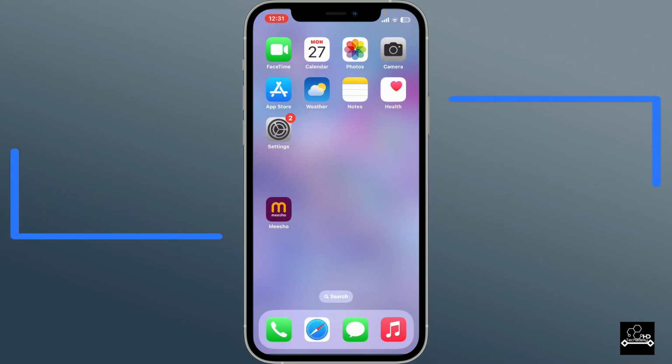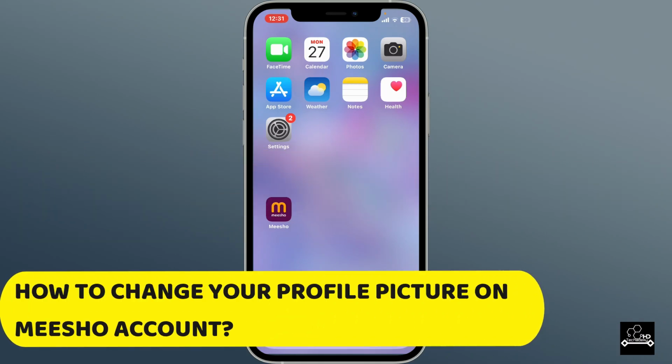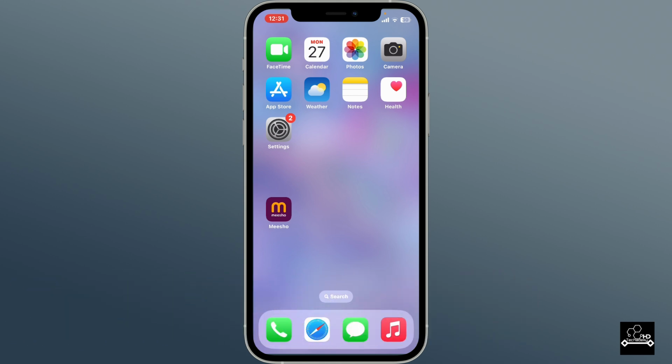Today in this video we will be learning how to change your profile picture on your Meesho account using the Meesho application on your smartphone.